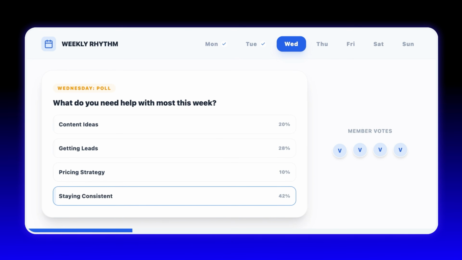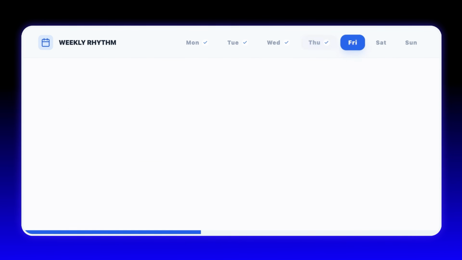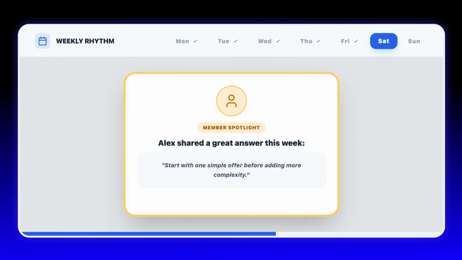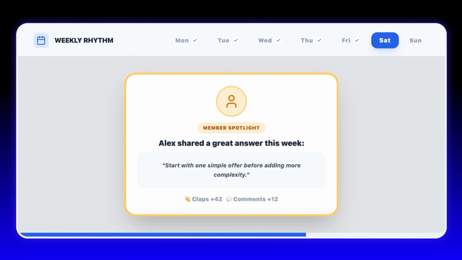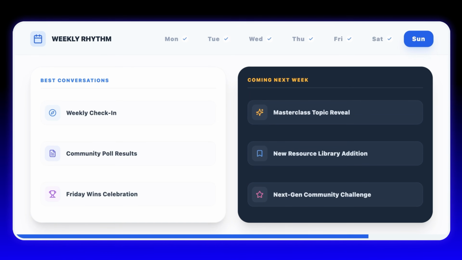Wednesday, run a poll. Thursday, start a deeper discussion. Friday, ask members to share wins. Saturday, highlight one member or a useful answer. Sunday, recap the best conversations and preview what's coming next. That's not a content treadmill. That's a participation rhythm. That's how you stop relying on random activity. You build repeatable engagement loops.